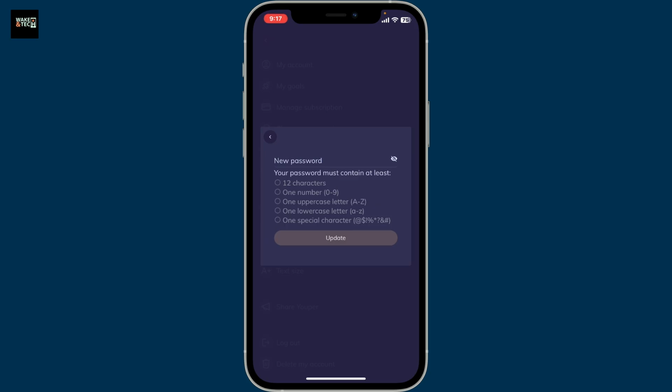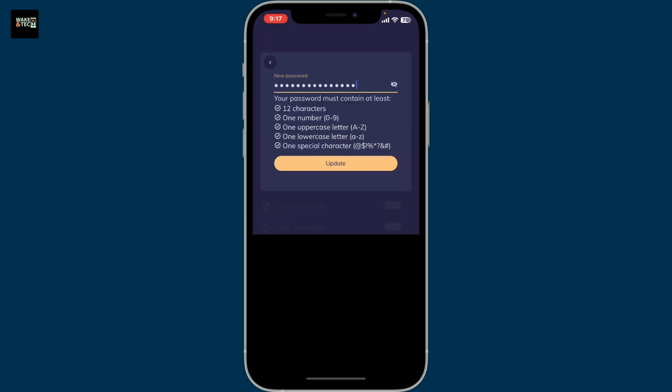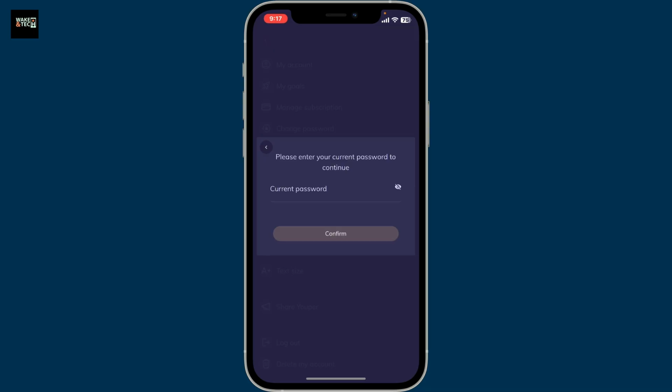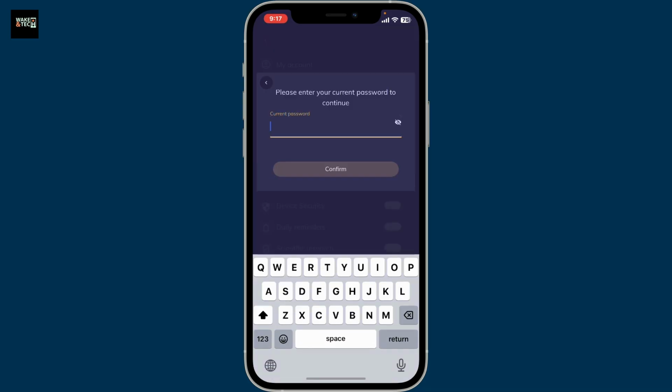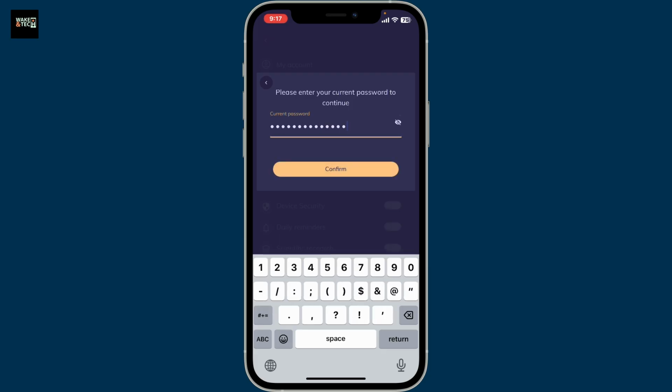Make sure that your password contains these criteria at the bottom. Write down your password and tap on Update, and that will help you change your password. But before that, you will be asked to enter your current password for your account. Type it down, make sure the password is correct so that you can change it to something else. After typing down your current password, tap on Confirm.